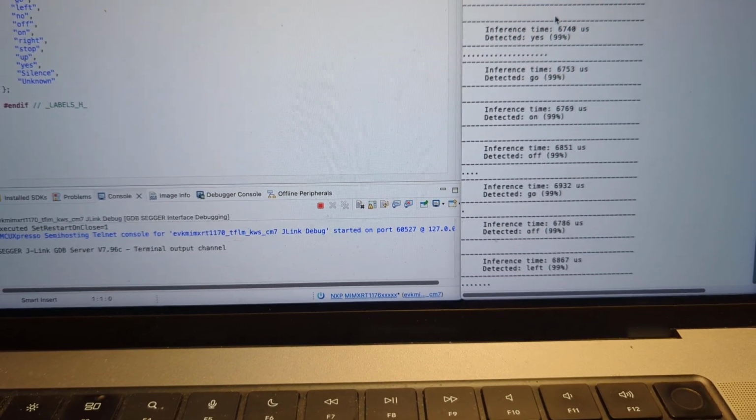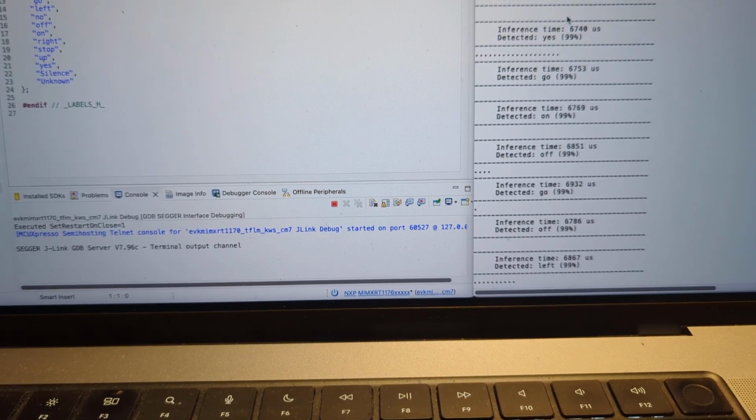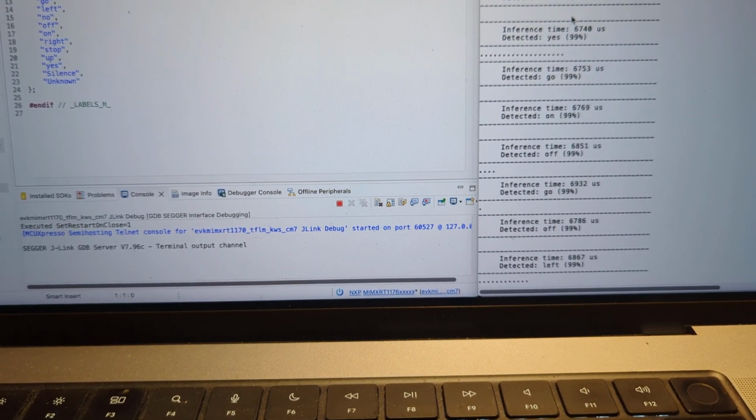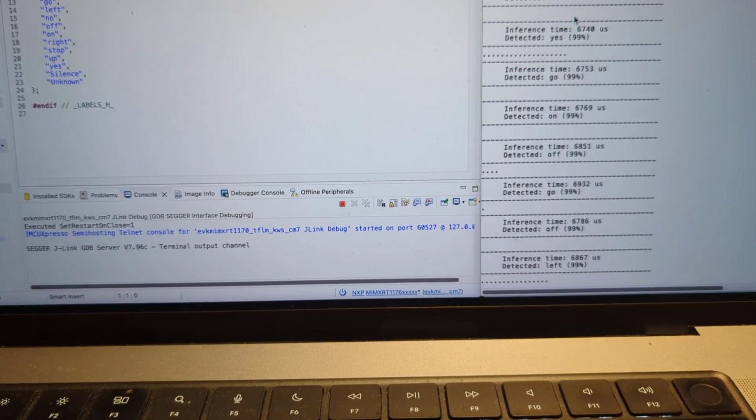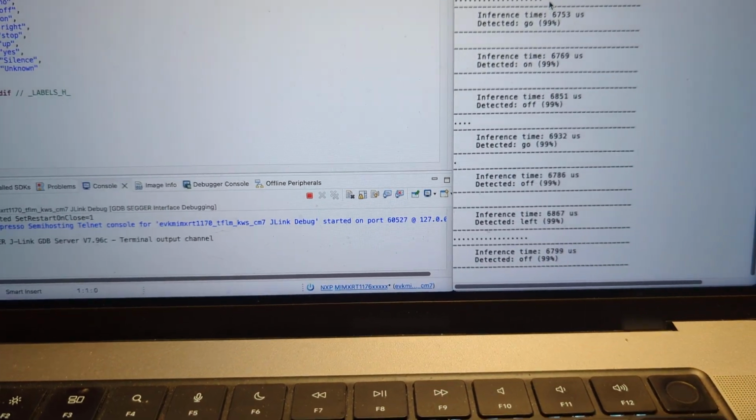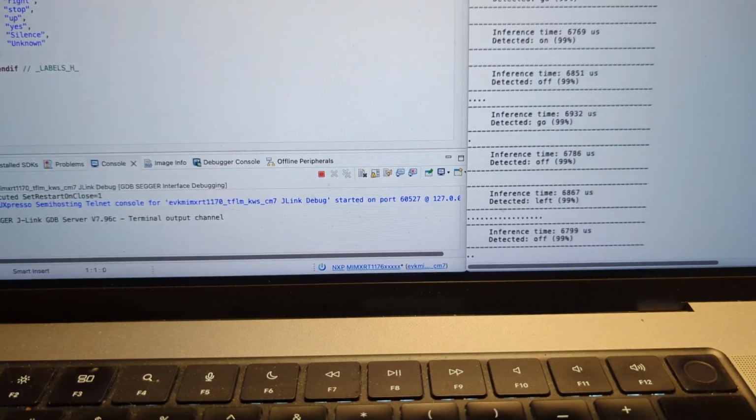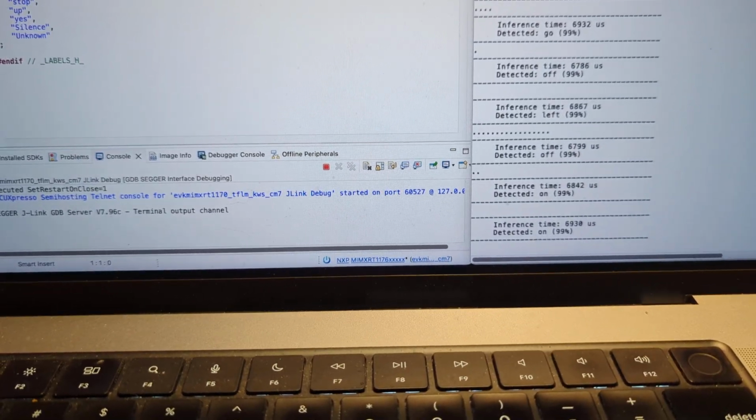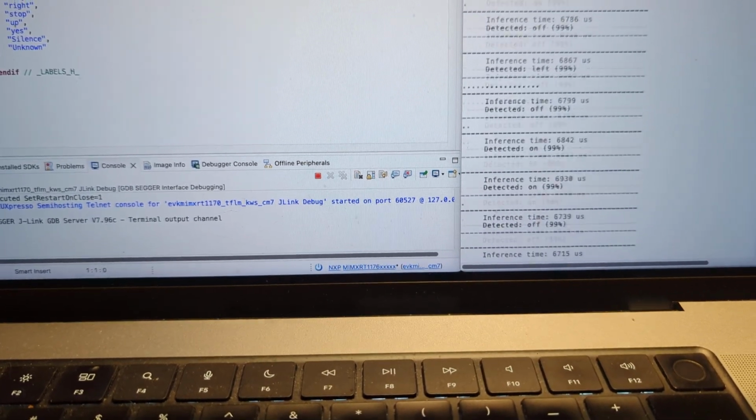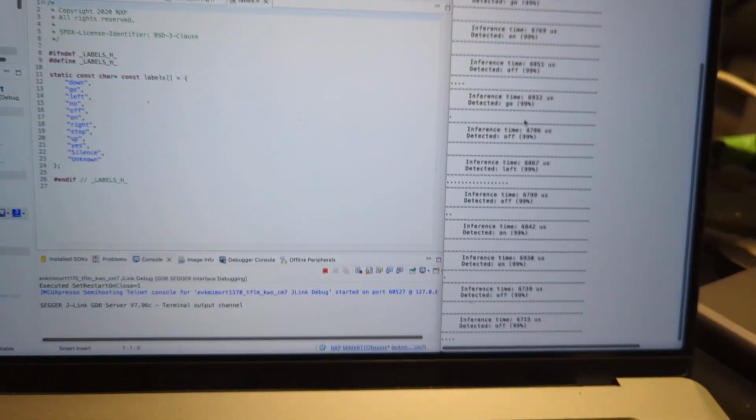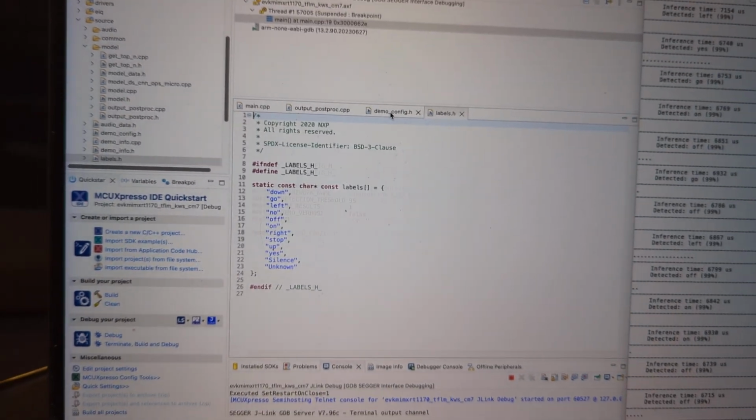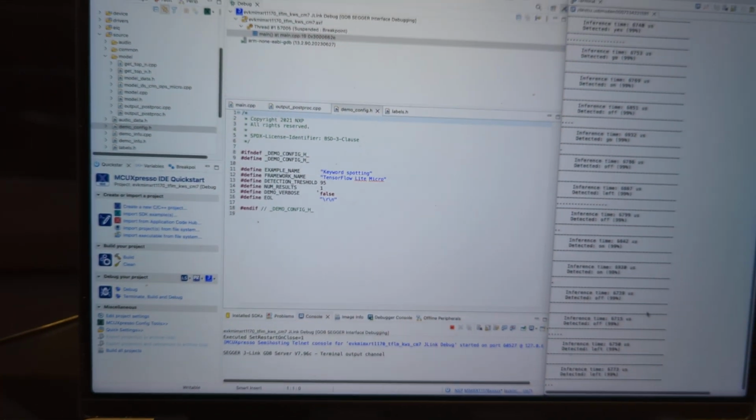If I be quiet, it'll just sit there constantly getting unknowns, as you can see with the dots coming through all the time. But as I start talking, I just start getting things that are incorrect with a 99% confidence on all of these. And the limit is, as I mentioned, 95%. So clearly the keyword spotting is not working.